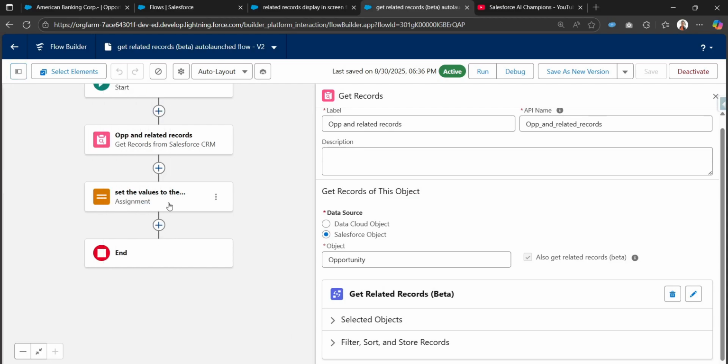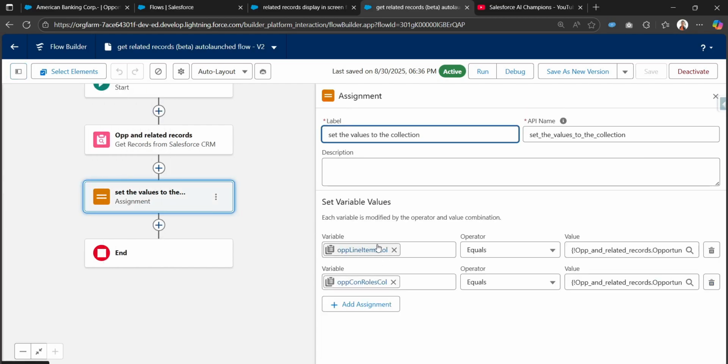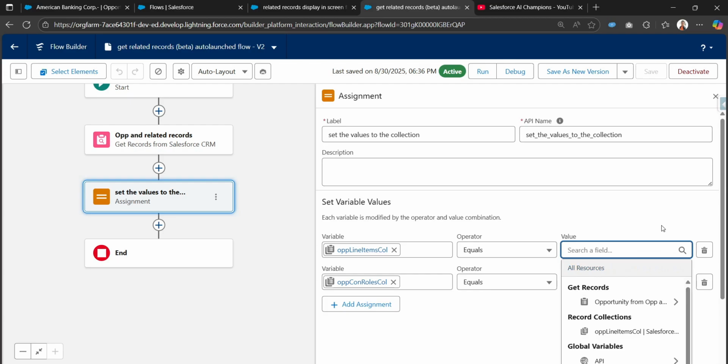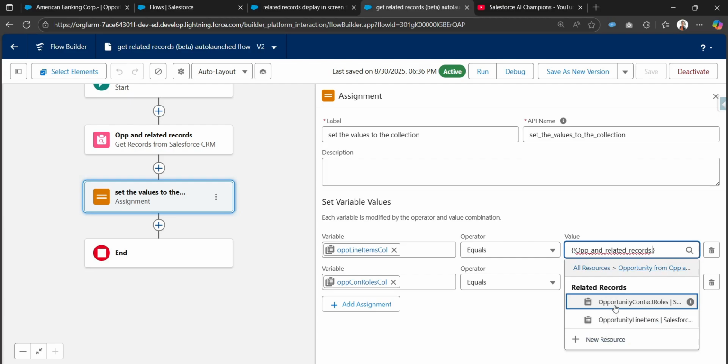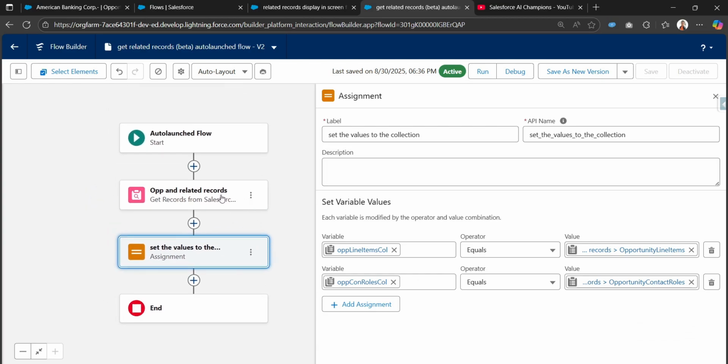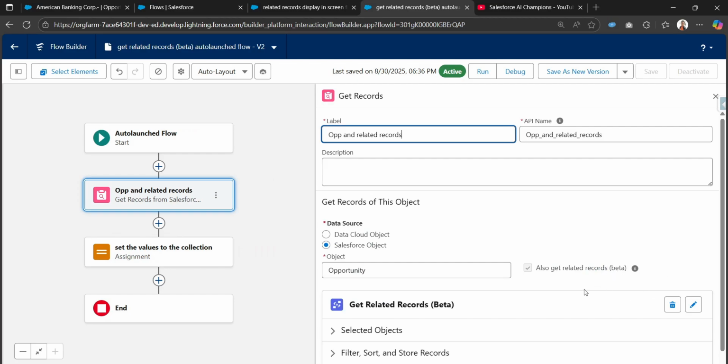And now finally I have used one assignment element. In here I have used this collection variable, which is equal to this get records dot opportunity line items. If I search and show you, op get results, so opportunity from op and related records dot, in here we can find these related records, and I can select these opportunity line items, and the same for opportunity contact roles as well. So this is how we can configure our related records, which is currently in beta in the auto launch flow. Now what we can do is invoke this auto launch flow from the screen flow.